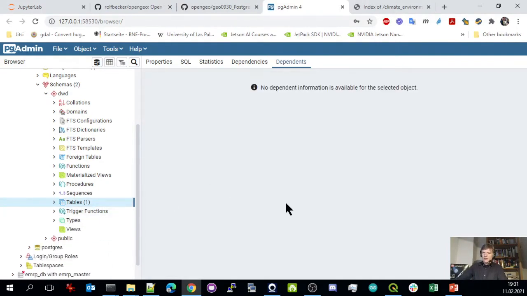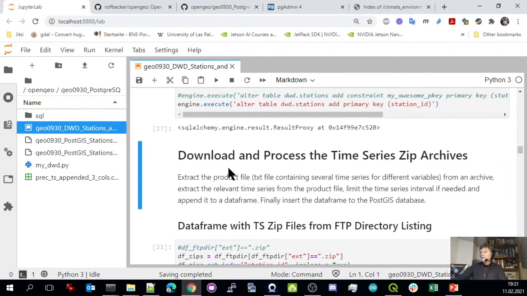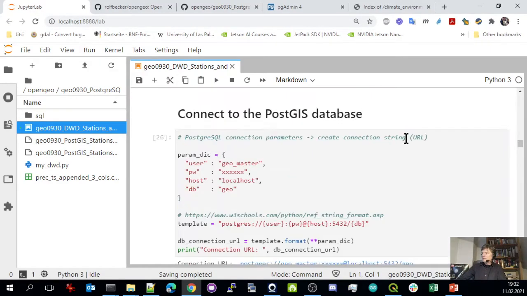And now the expensive part starts. There is not much data in the stations, it's just 81 or 80 stations. But now we have to download and process the time series zip archives. You've seen the long lists of the zips. We have to download the right ones for the stations which are selected in Nordrhein-Westfalen and which are still active, and open them, extract the product text file from the archive. Within the product text file, we have to extract the column with the precipitation, and then upload this automatically into the Postgres database, right?